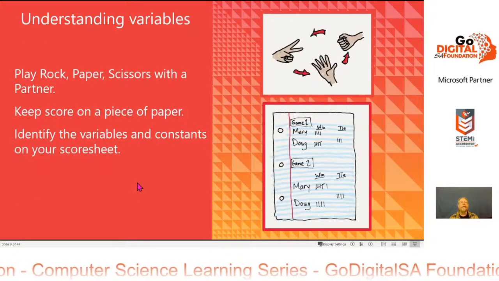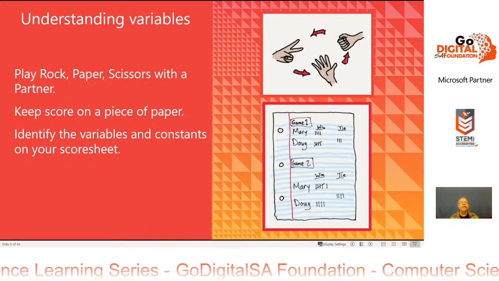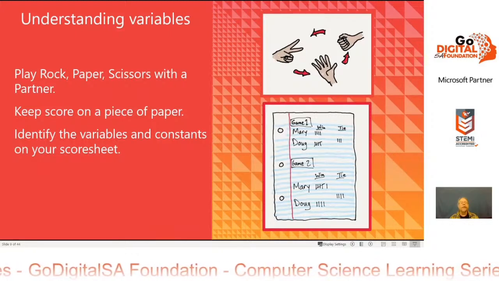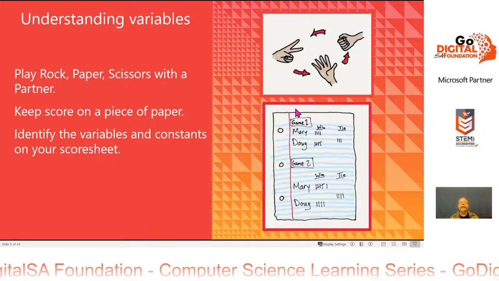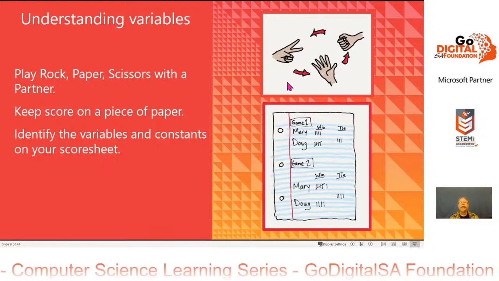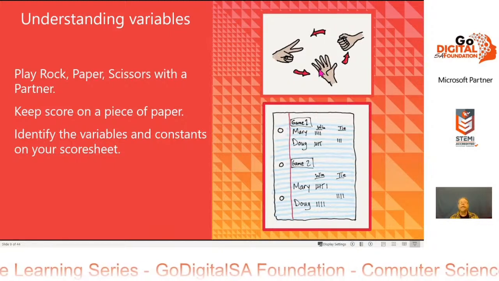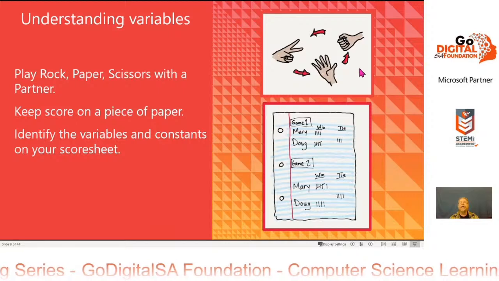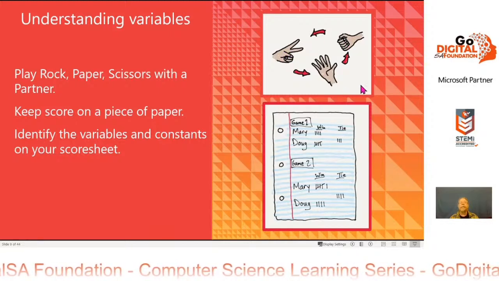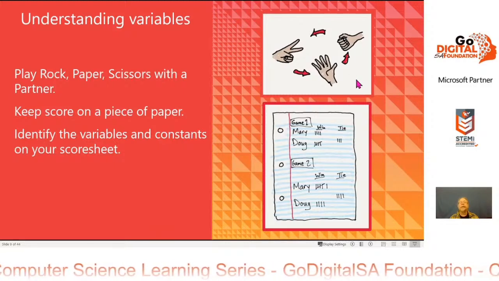So, understanding variables. Let's play rock, paper, scissors with a partner. We want to keep a score on a piece of paper and identify the variables and constants on the score sheet. Do you know the game rock, paper, scissors, where you have 2 people and they make a hand signal? It could be paper, which looks like this, or it could be rock, like that, or it could be scissors, like that.